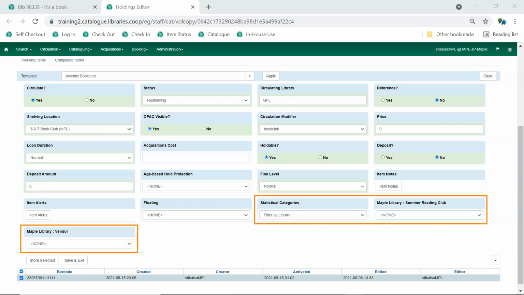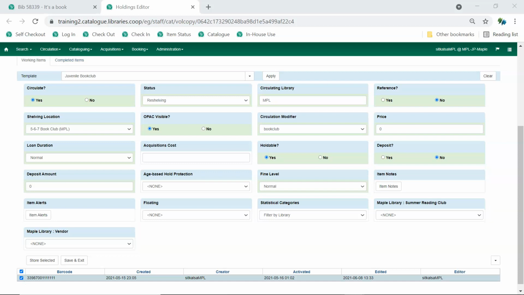Statistical categories are set up by individual libraries or federations to capture information that isn't otherwise included in the item record. Statcats can be set as required, in which case they must be filled in before you are able to save the item. You may also have item attributes showing for circulate as type, quality, and/or item tags. These attributes are not used in Sitka's Evergreen, and we recommend you update your defaults so these fields don't display.